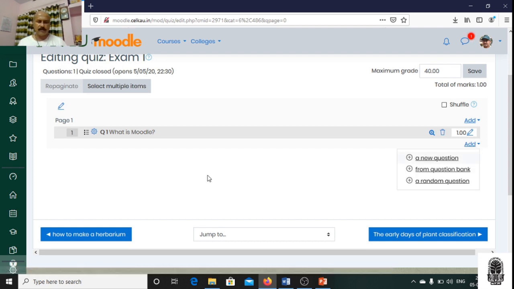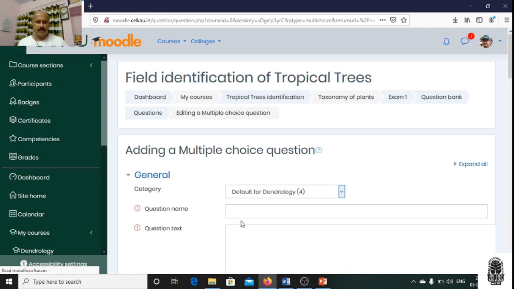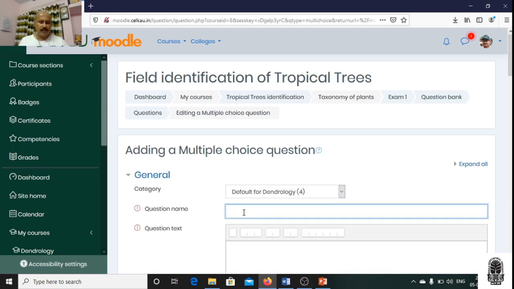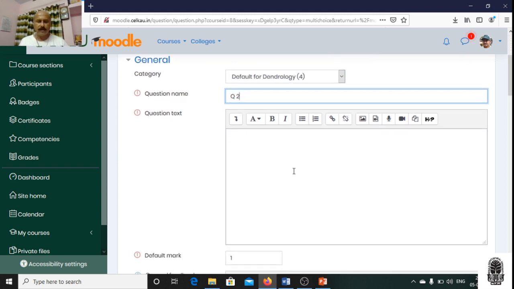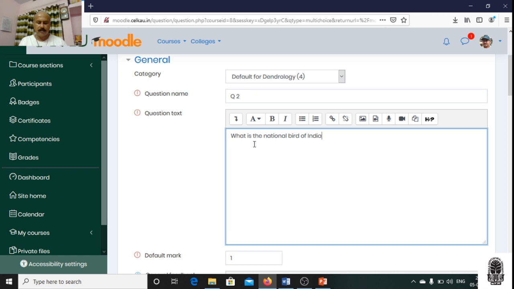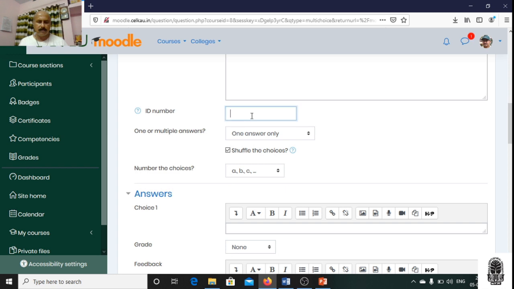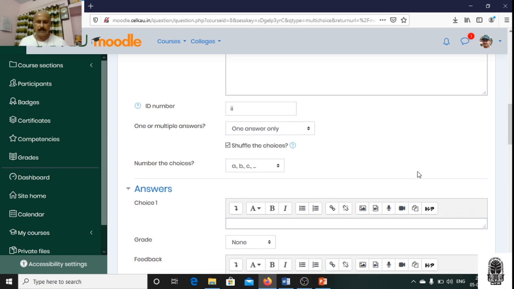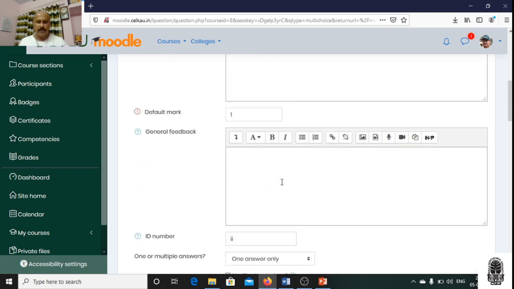Then I am going to add another question as an example. Again, multiple choice, adding, okay. Question number, here I am going to say question number 2. What is the national bird of India? Just a funny question. Okay, everything is okay. I will put 2. Hope that works. So what is the choice? What is the national bird of India or country?